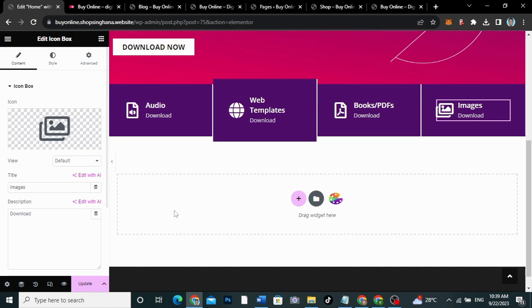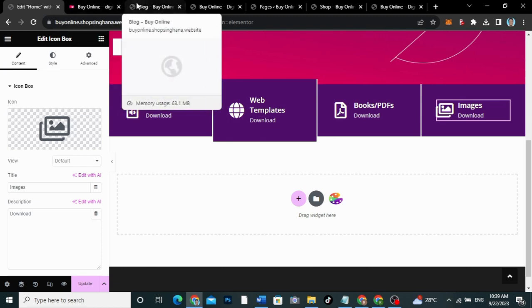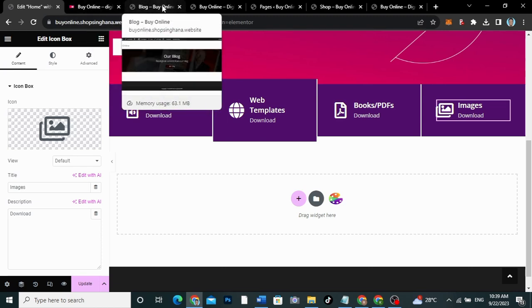All what you need to do is to link these categories over here to the main category pages. So how do we do it? Let's go back to our website.